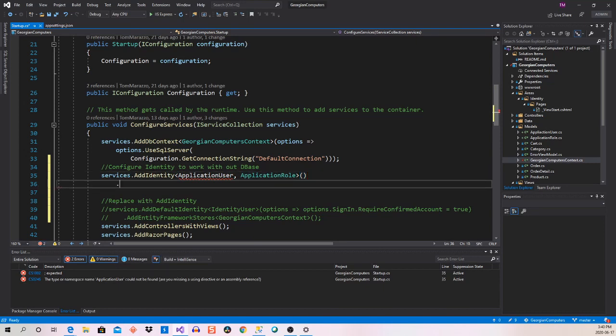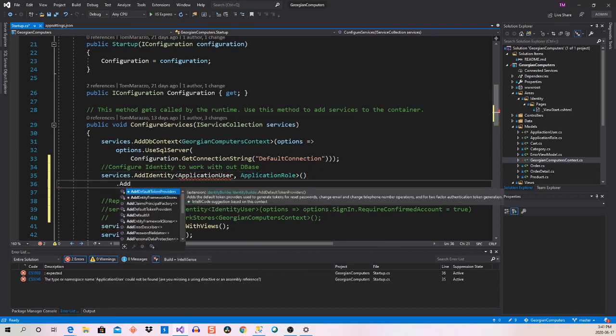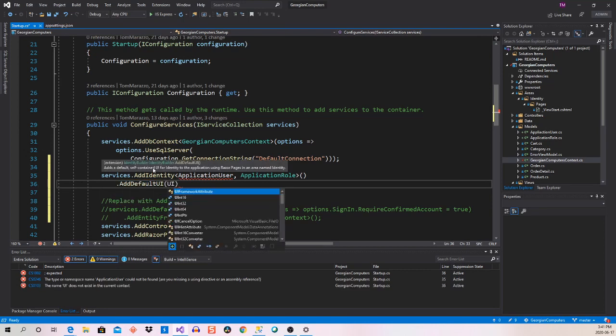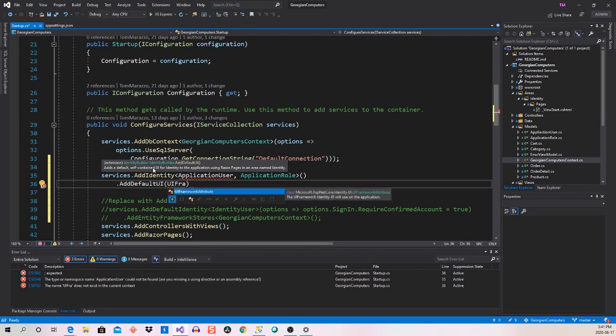I'll go to the next line and I'm going to add the default UI. There it is. Add default UI, and inside that I need UI framework. And it's given me the UI framework attribute, but I want for Bootstrap 4. Okay, and I'll close that off.